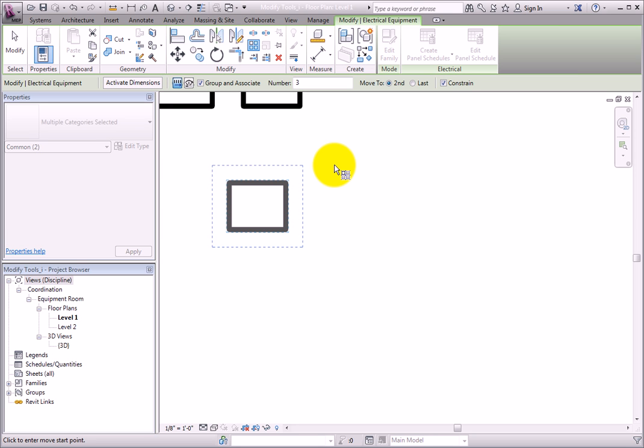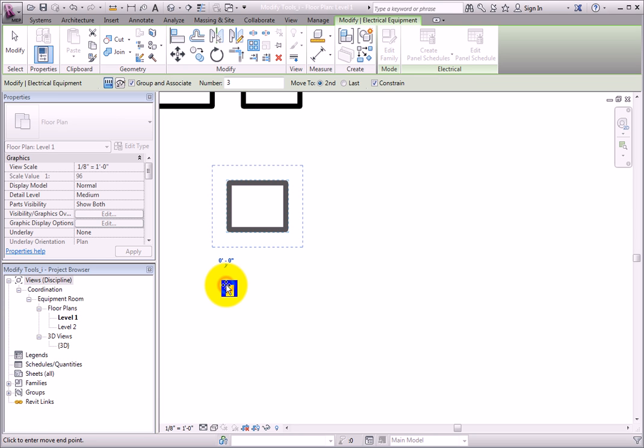Next, I need to click in the drawing area to indicate a starting point for measuring the distance between the original and the first copy. While I can select a point on the object being copied, I can also select my starting point anywhere in the model. Revit then displays a bounding box indicating the size of the objects being copied.